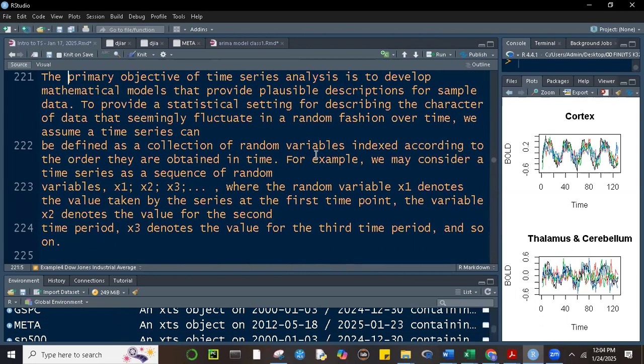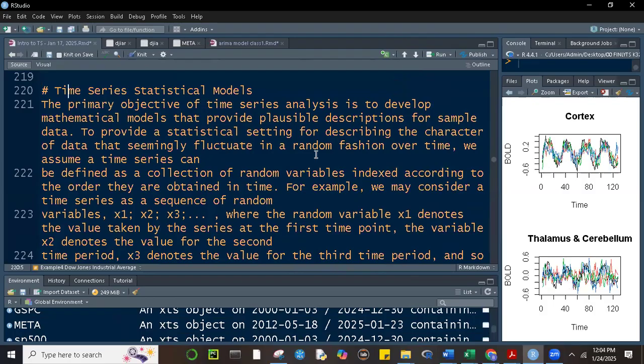We're now moving towards understanding a model, a method that we can use in order to model time series. So what's a primary objective of time series analysis? Develop mathematical models that we can use in order to describe the character of our time series data. And aside from that, is to be able to predict your time series.